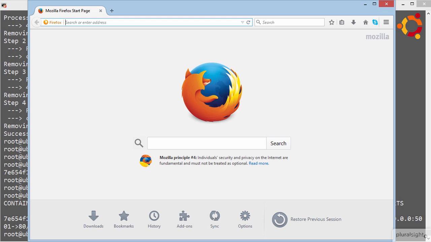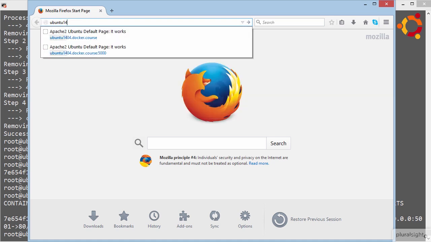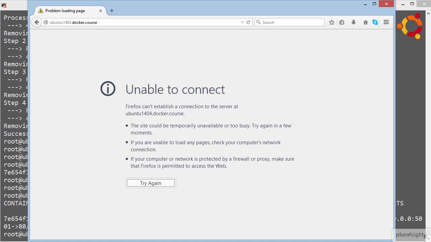Now the container's running on our Ubuntu host here in the lab, and I've got name resolution set up so that resolves to ubuntu-14.04. Oh, there it is, docker.course. And if we just leave it at that and try to connect on the default port, which is port 80, we can see that there's nothing there.